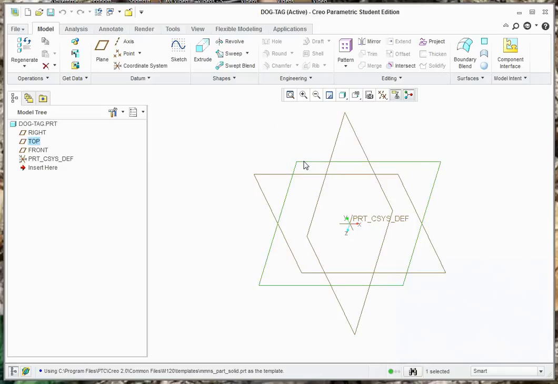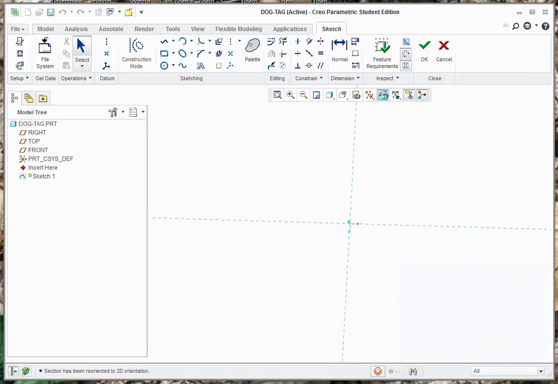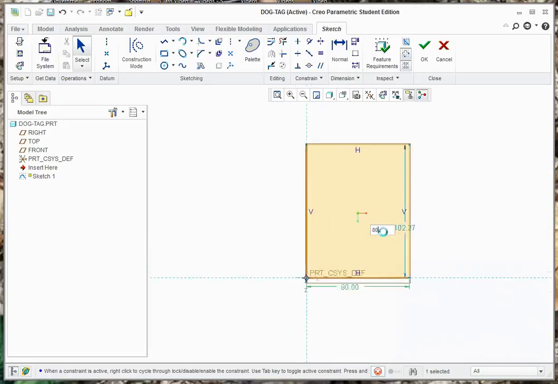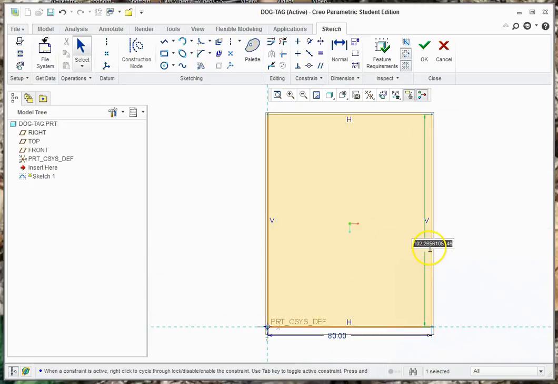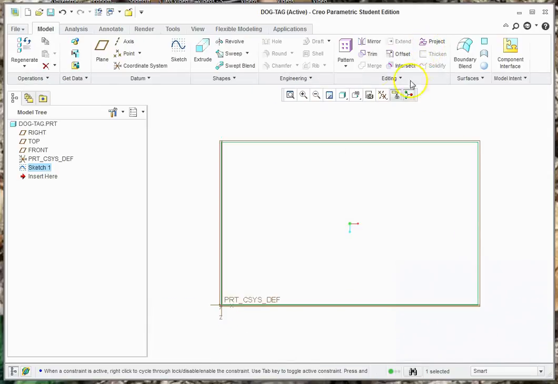So I'm going to pick it right here, or you could pick it over here. We'll sketch. Do a sketch view button here. Make sure it rotates into view. And we'll make an 80 by 50 box over here. Change the dimensions to 80 long, and we want 50. So we like that. Let's hit the green check.